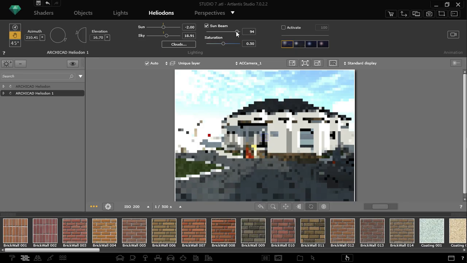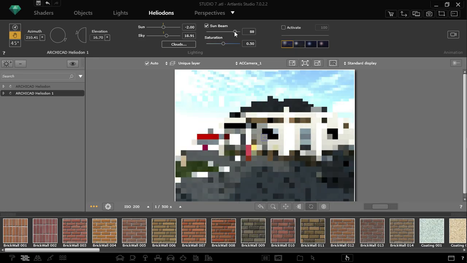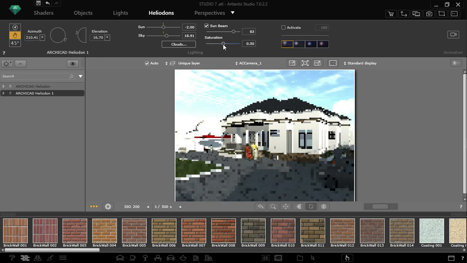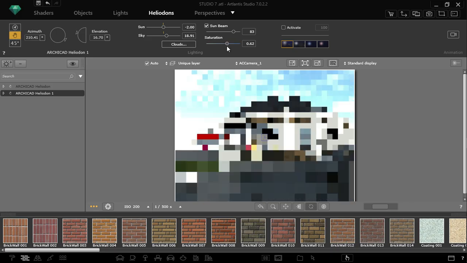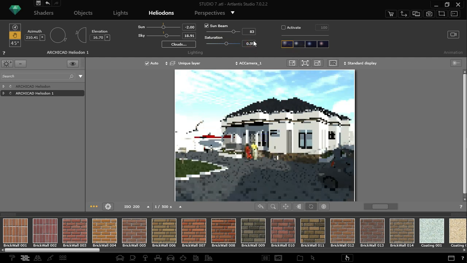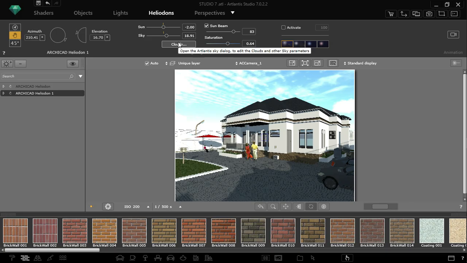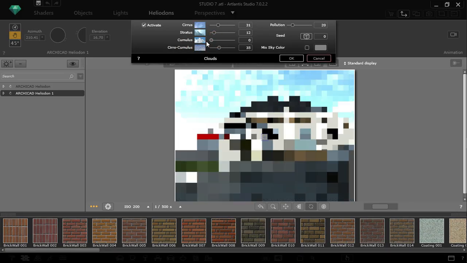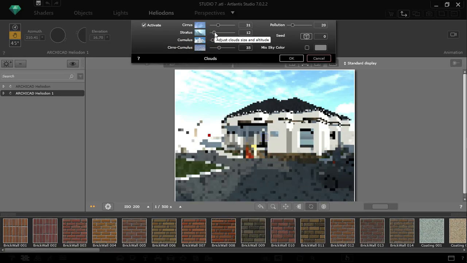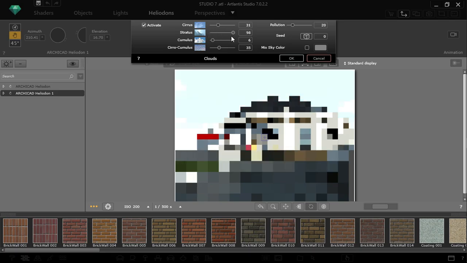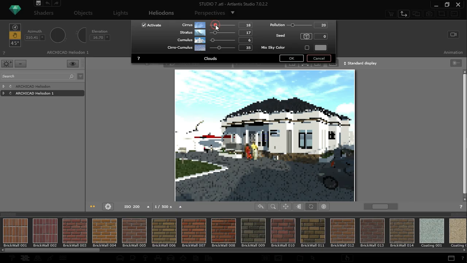I will activate sunbeam, choose 83 as the value. Then adjust the saturation to blue reflection, or choose 0.64 as value. Since we are going to use background image, there is no need to work much on sky and cloud features. I'll just leave it like this.